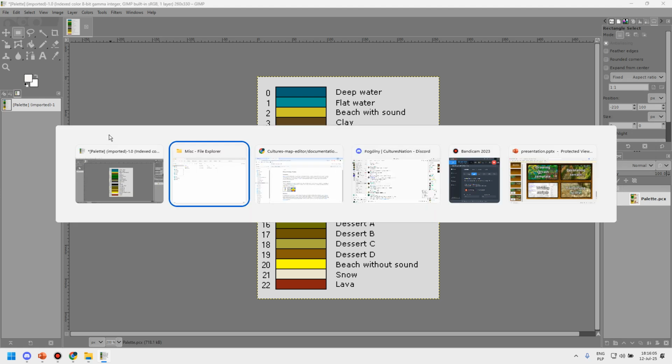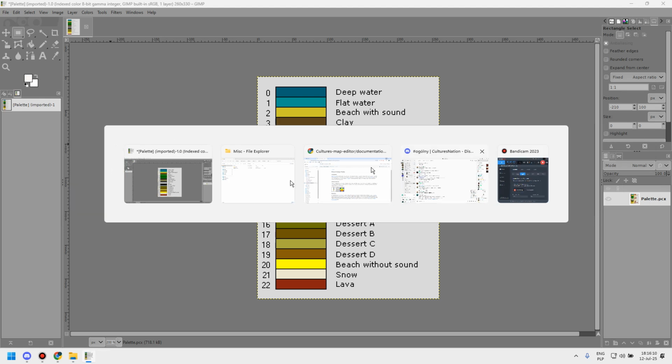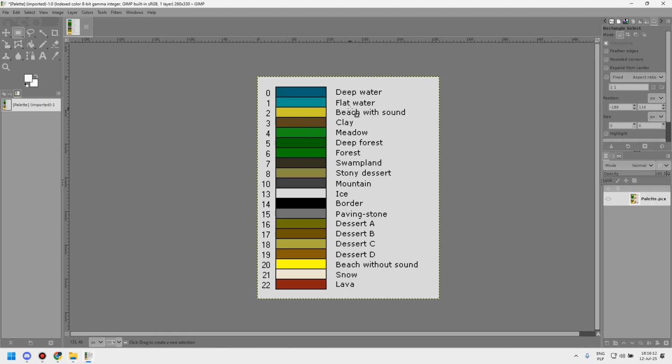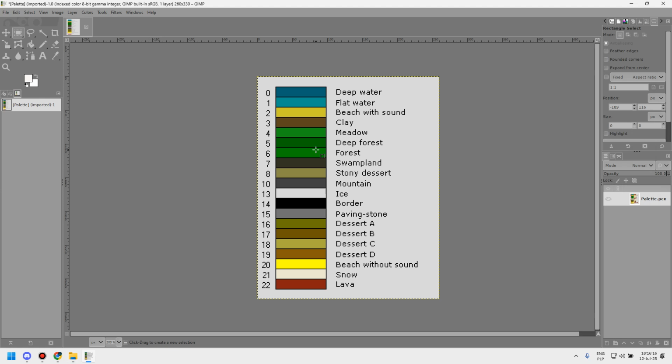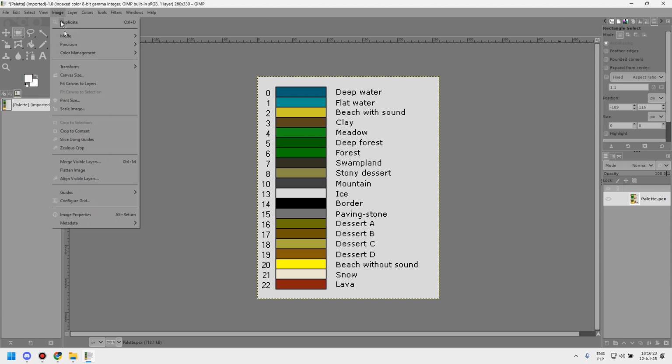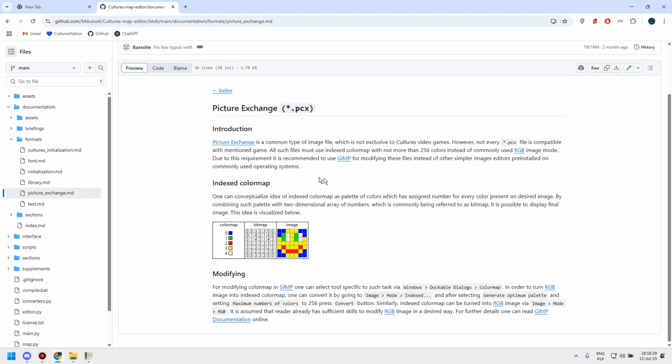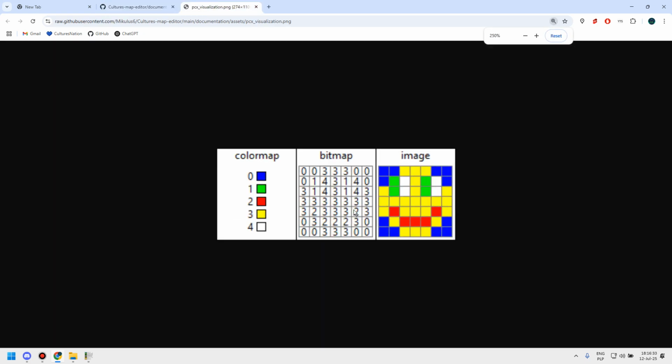Sure, explain it. Okay, so one thing you need to remember is that this is not a regular RGB file. That's a big misconception, at least from the technical side, and I want to explain it before we're drawing the thing. If you look at the GIMP image mode, it's called indexed, not RGB. And what does it mean? I think the great explanation is in the documentation of Cultures 1. Like this image might explain it quite well.